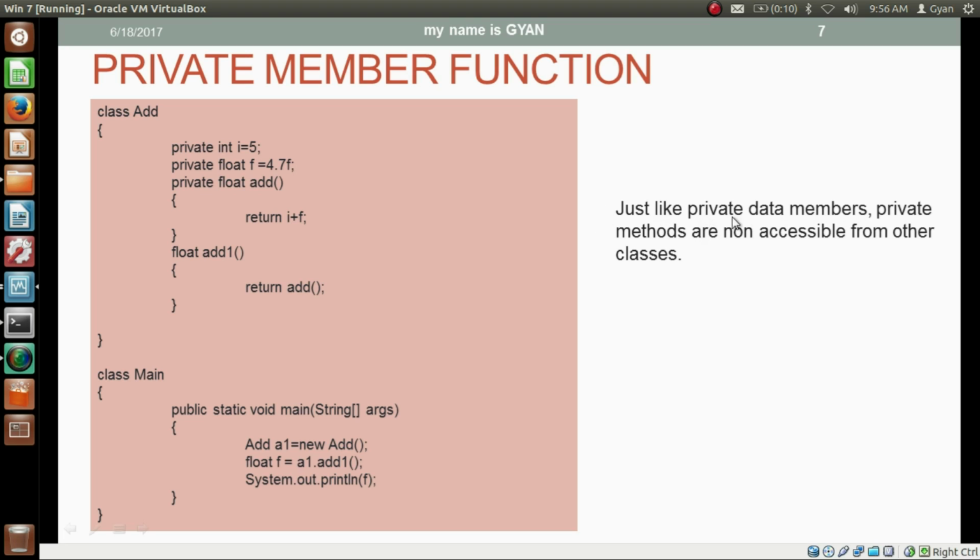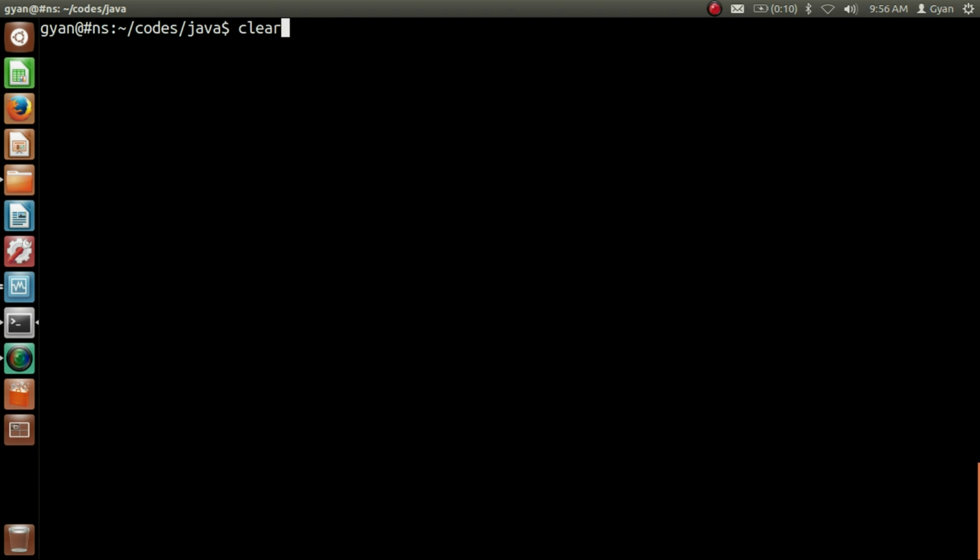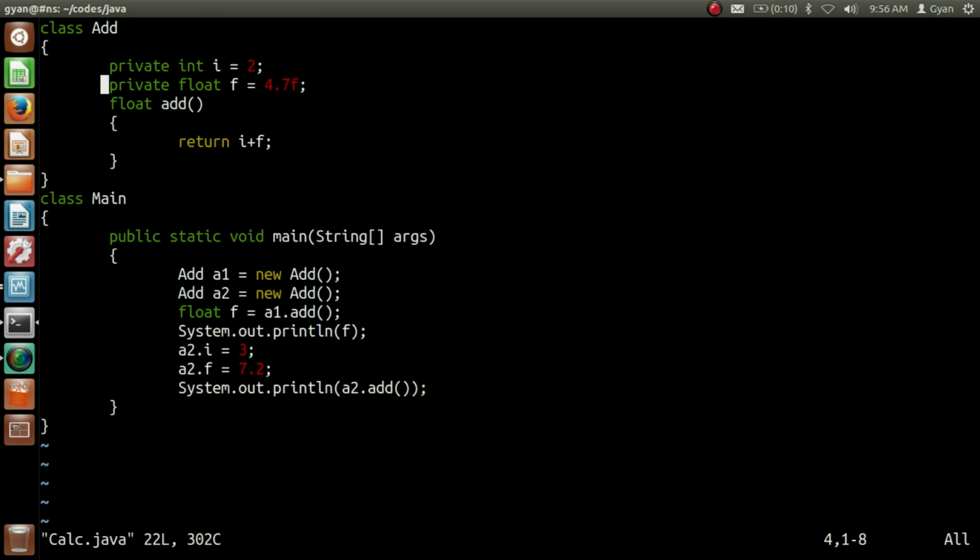Just like private data members, that is instance variables or static variables, we can also have private methods, and private methods are not accessible from other classes. Here we can see we made the method add private. So the private method cannot be called from another class. Let me try this code in a Java program. Open calc.java and write here private. Now the method add is private.